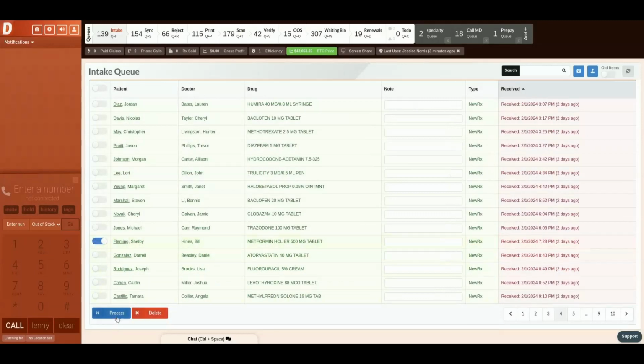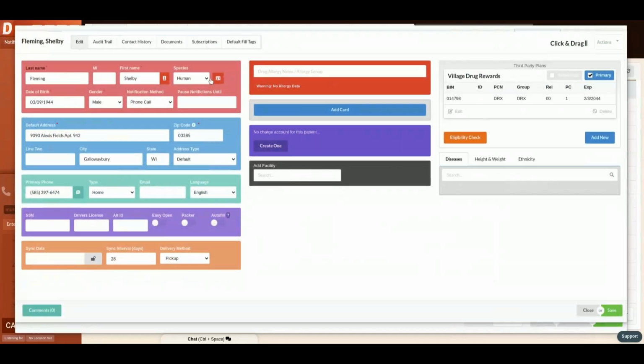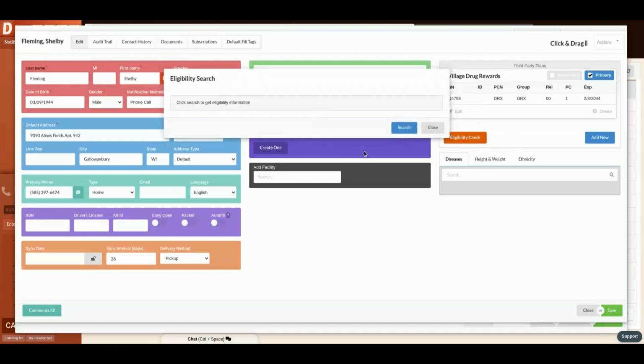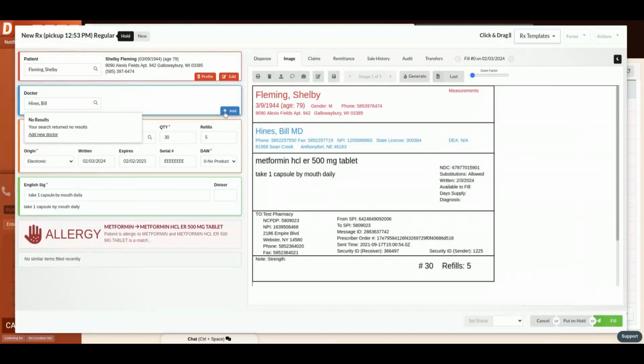Let's take this one for Shelby Fleming. If DRX can't automatically find the patient, we can click the Add button to automatically load all the patient's demographics from that SureScript. We can add things like allergies, do eligibility checks, etc. And then we'll hit Save to quickly load this patient into the sale. With 2 clicks, we can have the doctor loaded as well, using the same data from SureScripts.